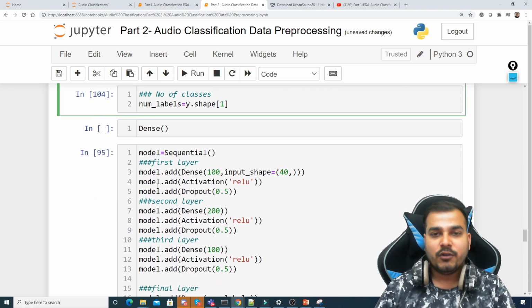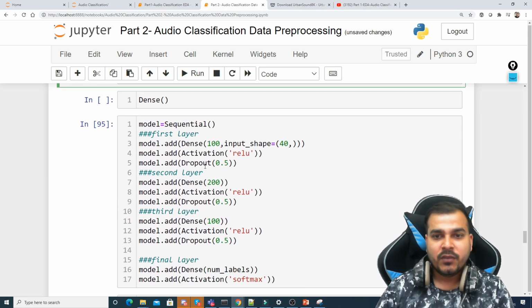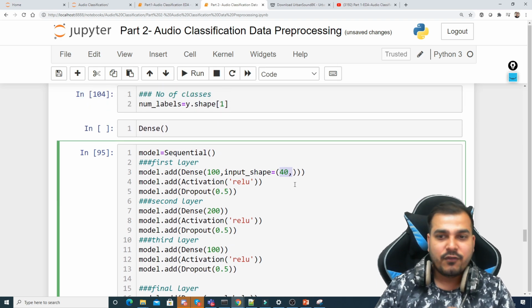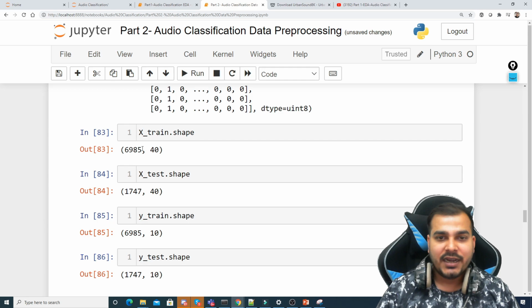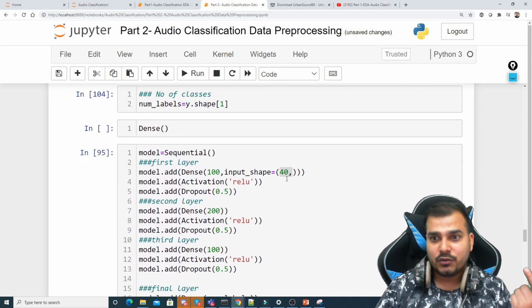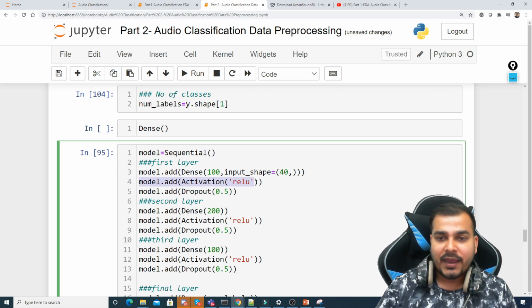After this, I'm going to create an ANN with 3 dense layers. The first dense layer will have 100 neurons. The input shape will be 40 comma blank. Why 40? Because in our training data set, we had 40 features, so we usually give the input shape with respect to the number of features. Then I'm going to apply the activation function in the first layer. Then I'm also going to apply dropout of 0.5. Just an interview question: why is dropout actually used?